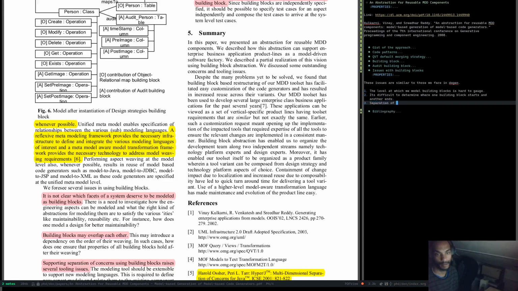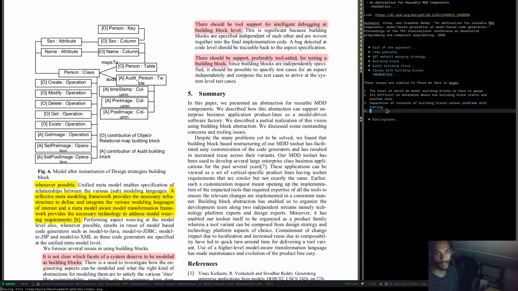Separation of concerns, building blocks, raises problems with tooling, and tooling needs to support debugging building blocks. We can just call these BBs, we know what it means. Testing of building blocks should be possible in an independent manner. Something like this. Okay, summary.